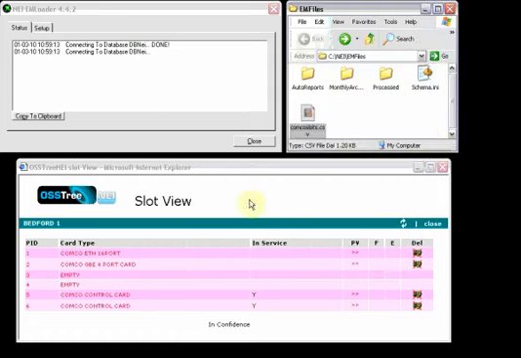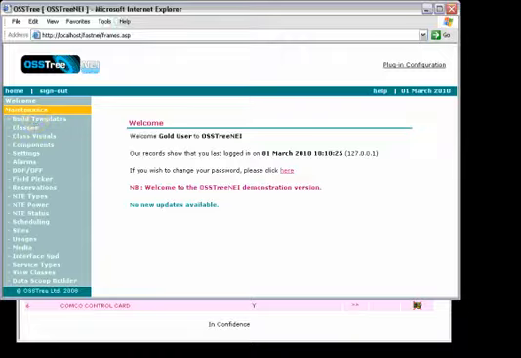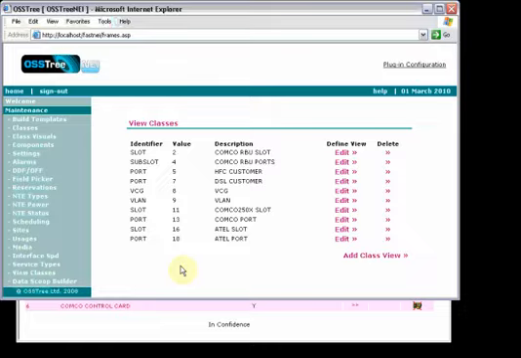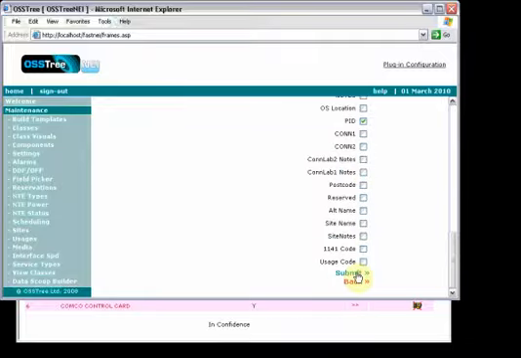We will now modify the model within NEI to allow us to capture that card serial number from the data load file. First, we modify the model and add a column to the view. We add the column card serial number.